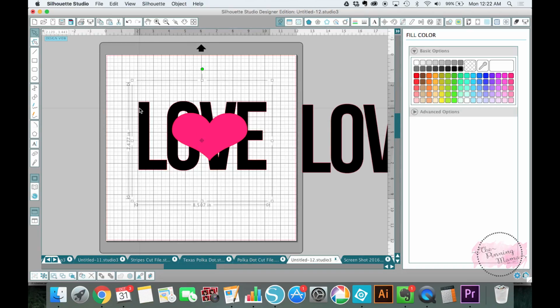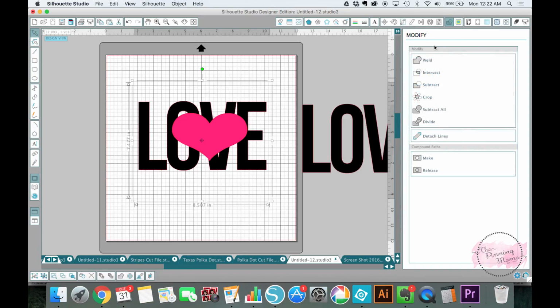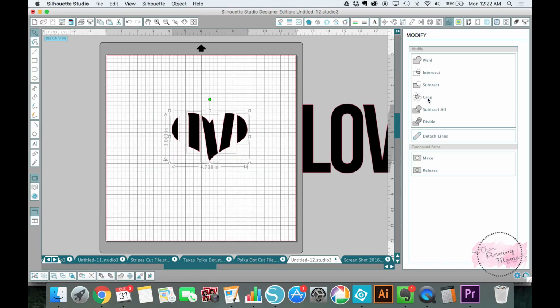Now what we're going to do is we're going to come back over here, select love. We're going to hold down the shift key and select the heart so that now they're both selected. We're going to come to our modify panel. The modify panel is right here with the M on it. Click on it. We'll see it says modify. And then we're going to select crop. You'll see that cropped out everything that was not overlapping. So only the places that were overlapping are now left. Which is what the crop button does.